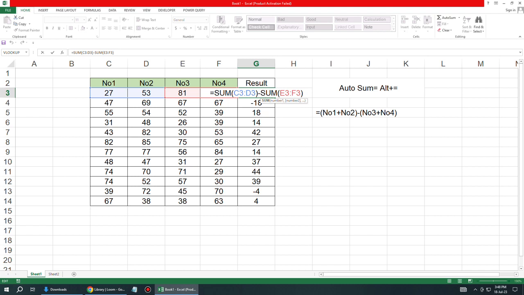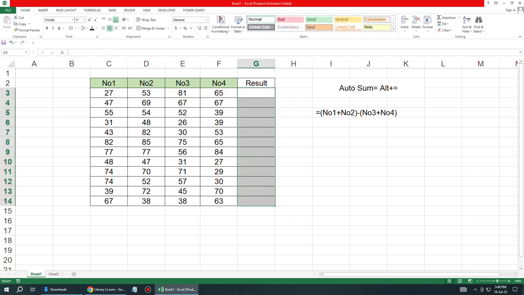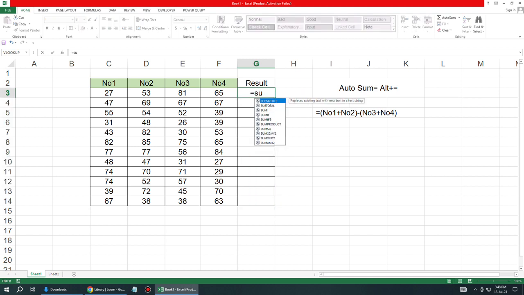And C3 colon D3, that means C3 to D3. And if we add like this, equal to sum this one, that means it will take the data from C3 to F3, all the data from C3 to F3. That means this range, all the 4 numbers. Okay.